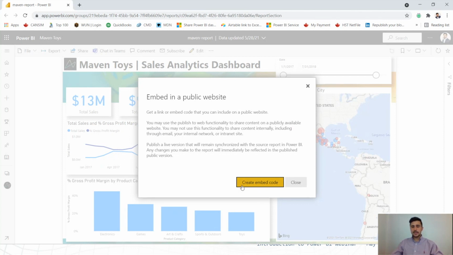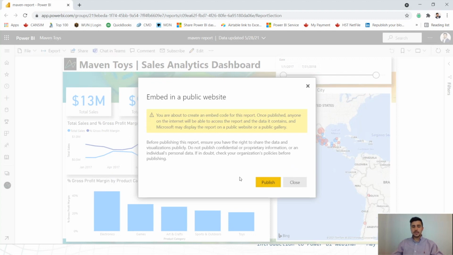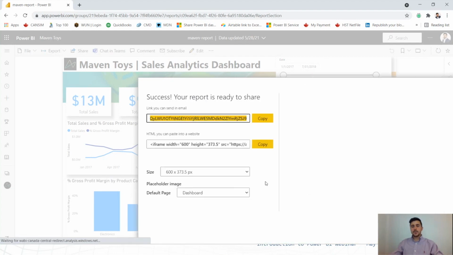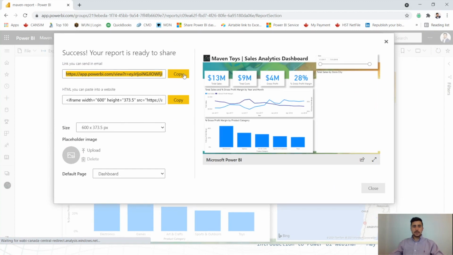Once we click that, we can create an embed code. Power BI is just going to give you some formalities here about the fact that if you publish to the web, this data is now public and anybody with internet access can see it. So you would not do this with sensitive data. This is only data that you want to share with the world. Again, Power BI is going to give you another warning before you go ahead and publish, but we'll go ahead and publish.